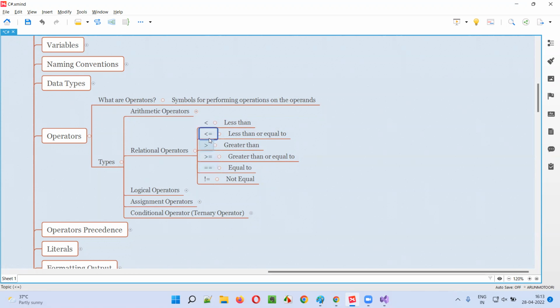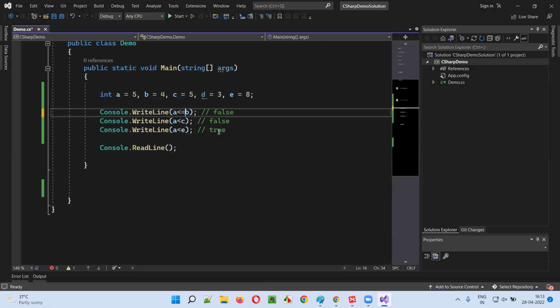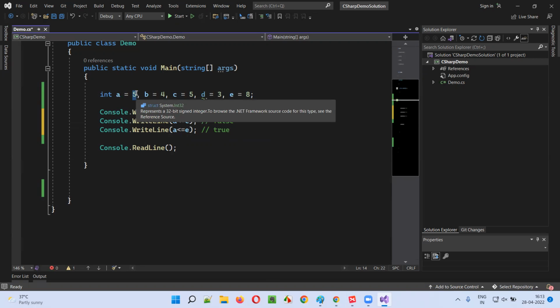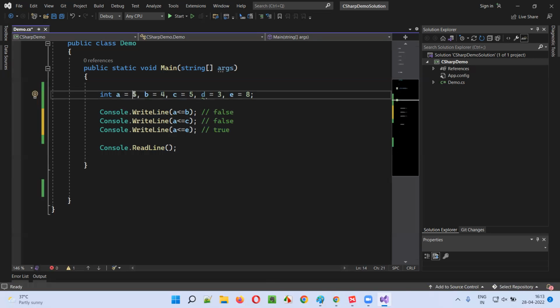Now let's go with the less than or equal to, followed by greater than or equal to. Okay. First, let's go with the less than or equal to. I'll just put the equal symbol here after the less than operator, and it will become less than or equal to. Now what will be the result? A less than or equal to B. 5 is neither less than nor equal. So still false. Right? So next one.